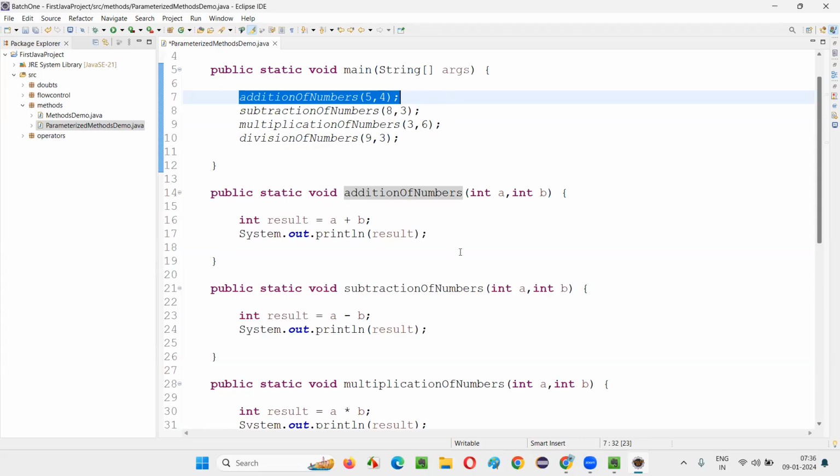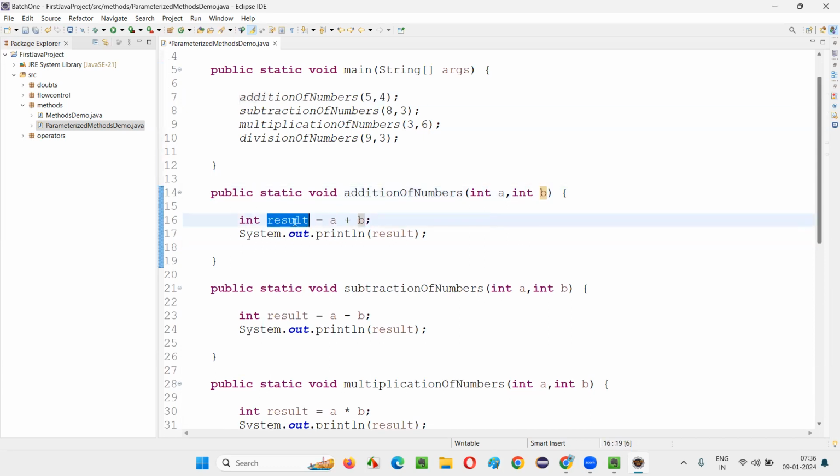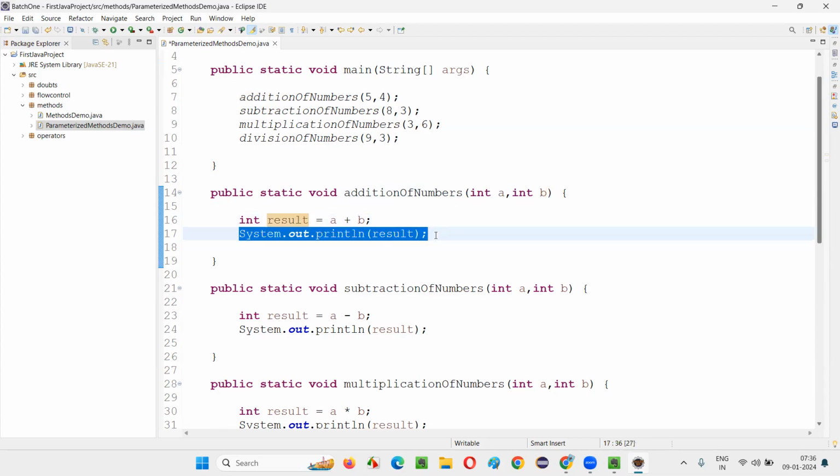It is possible. But how is the question? It's very simple, guys. 5 is coming to A, 4 is coming to B, and 5 plus 4, 9, is coming to result. Now I'm printing the result here itself.